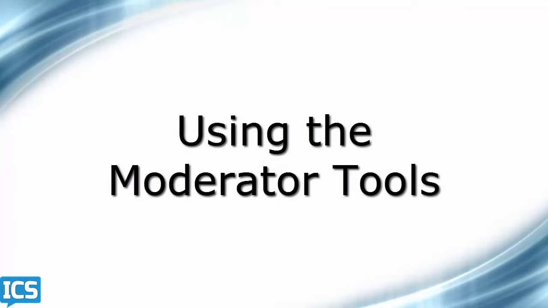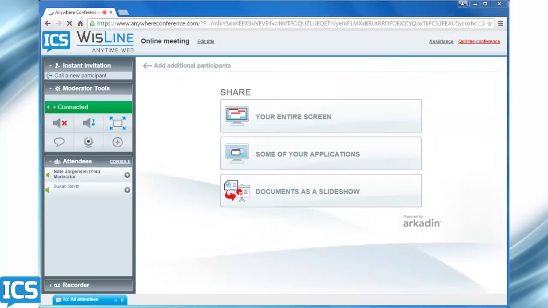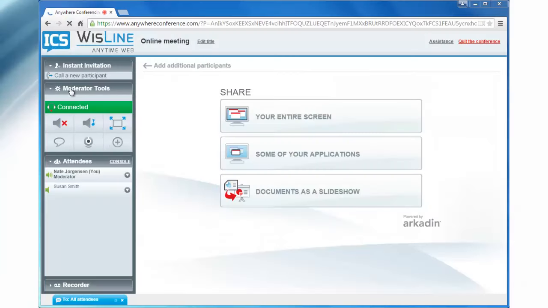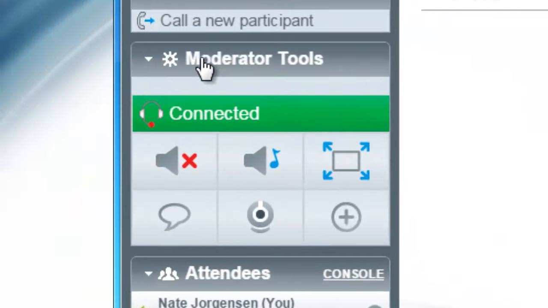This tip is about using the Moderator Tools. The Moderator Tools section of the conference window allows you to do more things with your conference. They allow you to mute or unmute people. They allow you to put people on hold or put the entire conference on hold. You can view the full screen presentation, and that can be either for you or for all attendees. They allow you to moderate the chat, start your webcam, or some additional features. Let's jump right in.